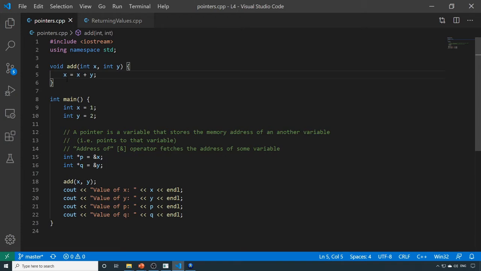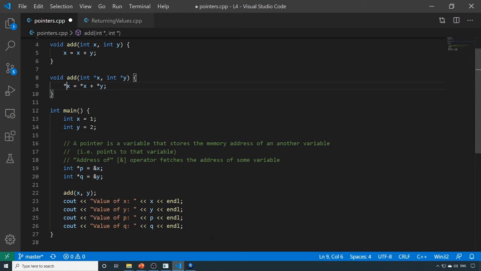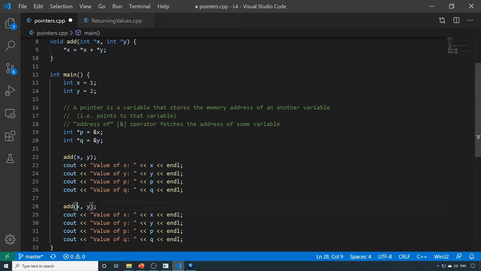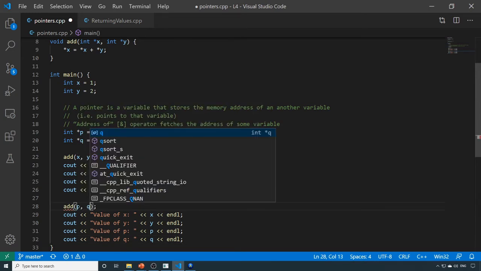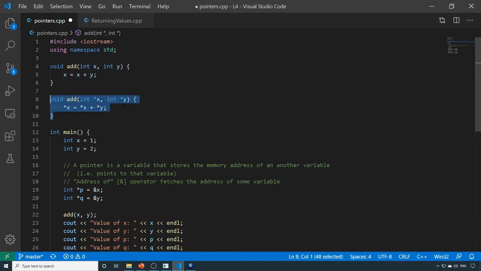So let's have a look at what would happen if we were to use pointers. I'm going to copy the implementation of add, and I will change the parameters into pointers, and I will add the dereference operator to all the elements of the sum, and then we'll copy and paste this, and now call add with the pointers P and Q. And I'm using the same names here, but the signatures get overloaded.